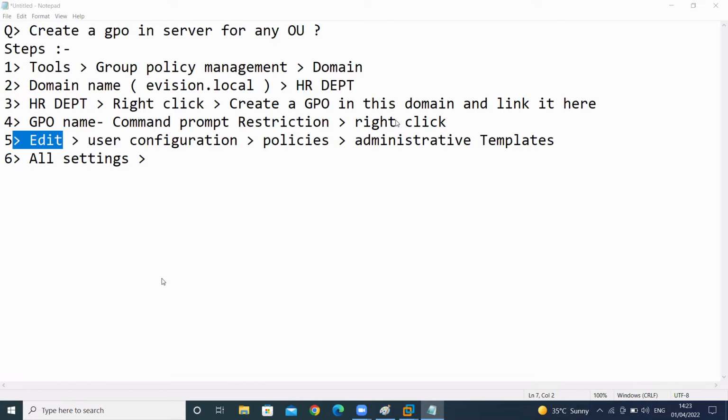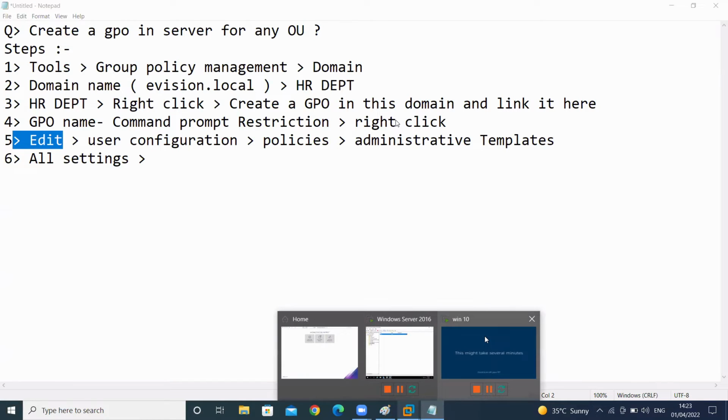Sir, can you add another policy? One more? Yes, I will add. I will show you one or two more policies. Okay, sir. I'm just testing one policy first, about the command prompt. Then we'll test some other policies. Okay, sir, so you will get good hands-on experience.